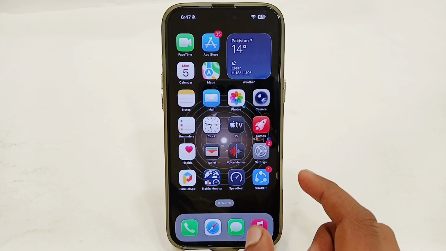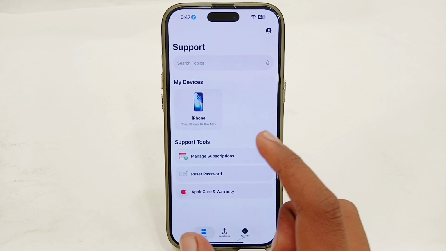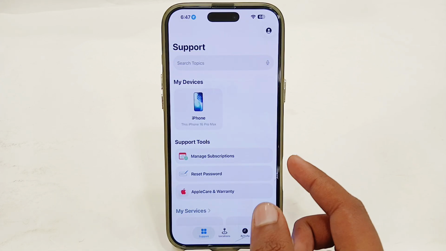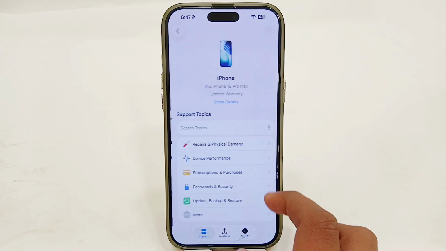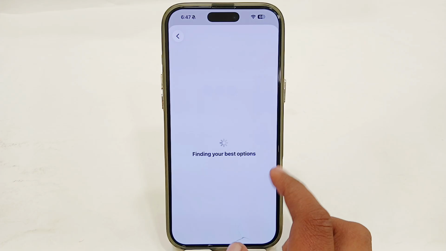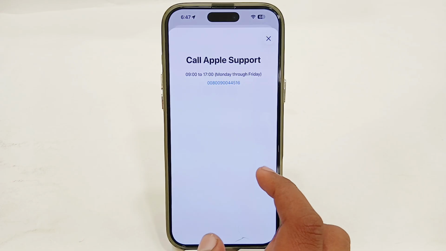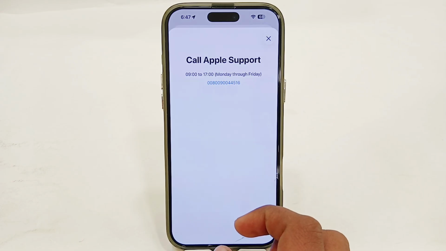But if your issue still persists, you have the only way. You have to open Apple's Support app. You can easily install this app from your App Store, or you can use Apple's Support app. Select iPhone from here, select this more option, then select App Store, and just wait for the loading. Then you have to select Get More Help, then tap on Call. After that, you will find a phone number. Whenever you want to talk, simply dial this phone number and you will be connected with an Apple support team member. You can discuss your issue and get official help from there. So after that, your issue will be fixed.